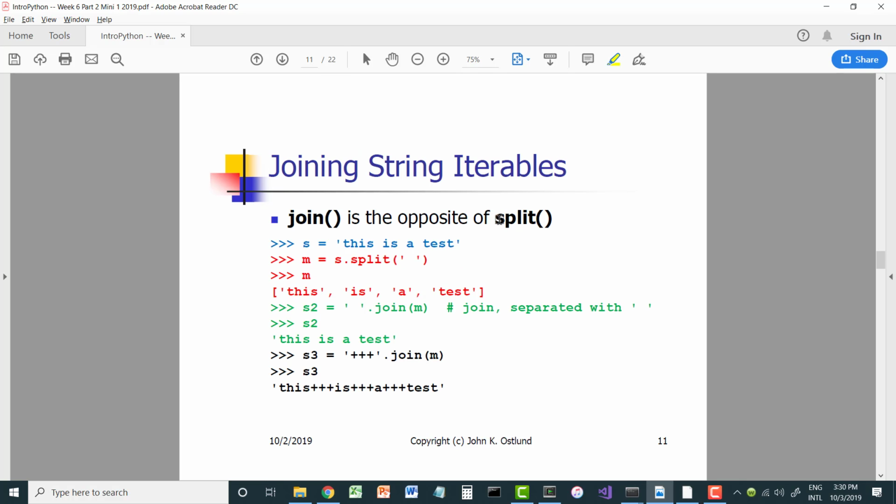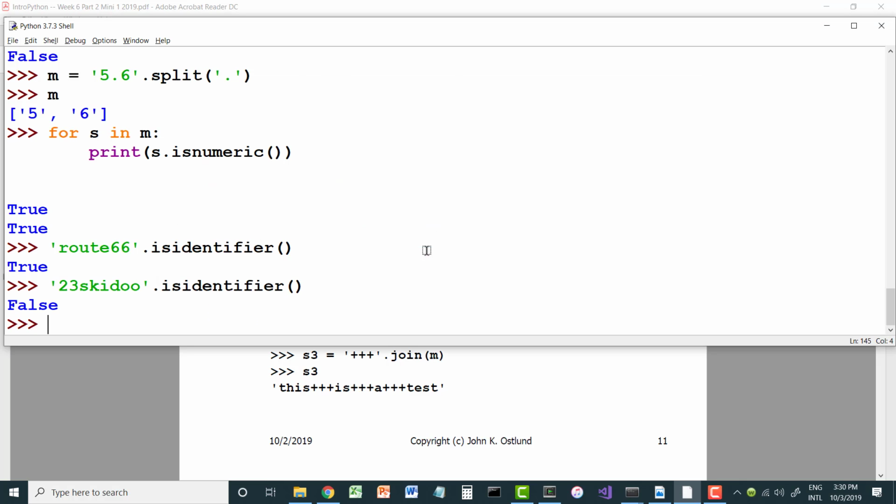Now, we've seen split for splitting a string into a sequence of items in a list. The join function is the opposite of split. The join function takes an iterable of strs, whether that's a list of strs or a tuple of strs or a set of strs, and joins those together into a single string. The usage of join looks kind of backwards.